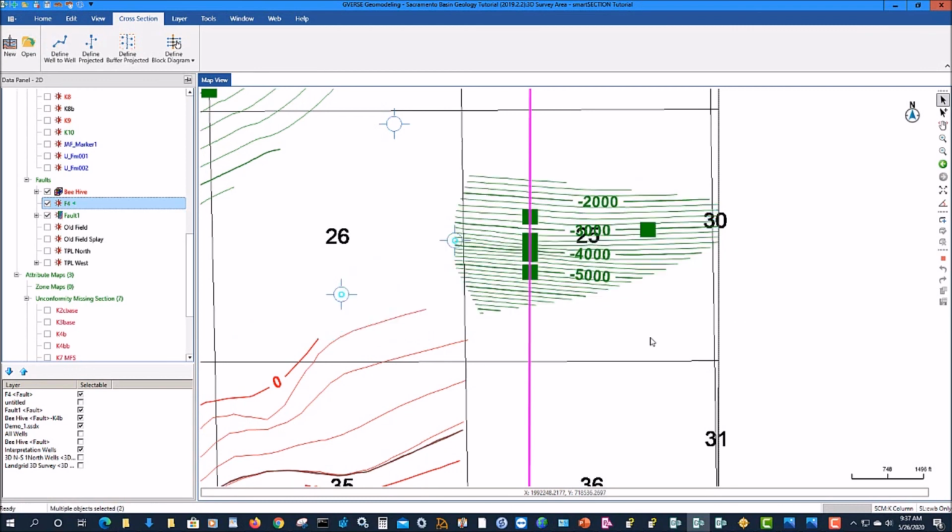Well, I hope that this brief demonstration of some aspects of fault handling in GVERSE geomodeling has been maybe a little illuminating, some of the things you can do in here. As per usual, please send Christina any questions. She will forward them to me, and then I will get back to you with the answers to those questions. I'll look forward to it.